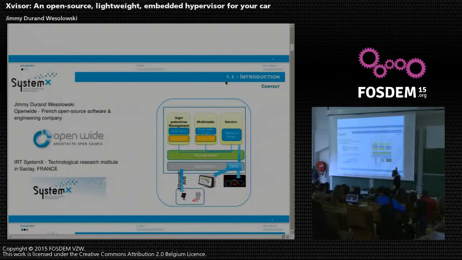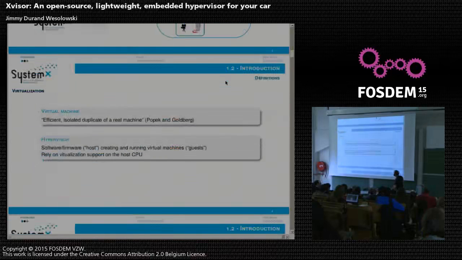Okay, the context: the hypervisor is in the car. It's a solution we will use, but it's just the context. The topic is FOSDEM. Okay, just to be sure, quick definitions. I think you all know that, but just to be sure. A virtual machine is an efficient, isolated duplicate of a real machine. I think everybody knows this, but let's give a quick definition.